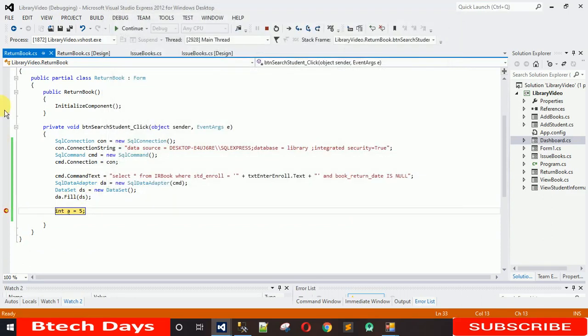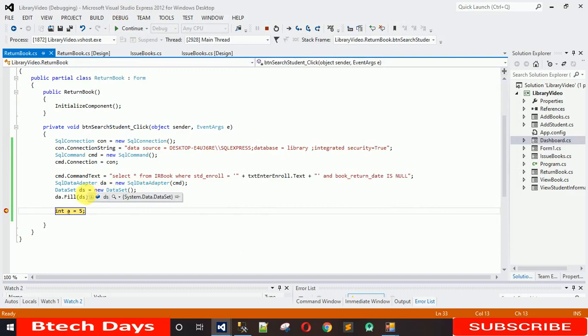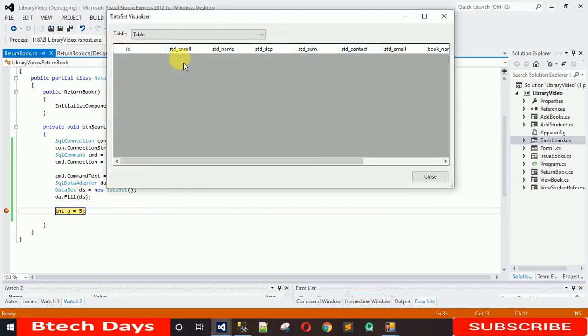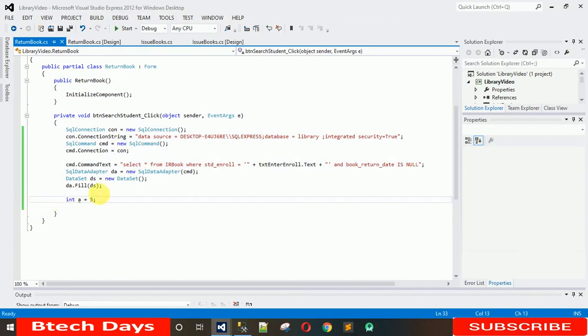Okay, so now let me do one more thing. Let me enter the wrong enrollment number. So I have entered the wrong enrollment number. When I enter it, here you can see this data set is empty. So let me write code to check that.